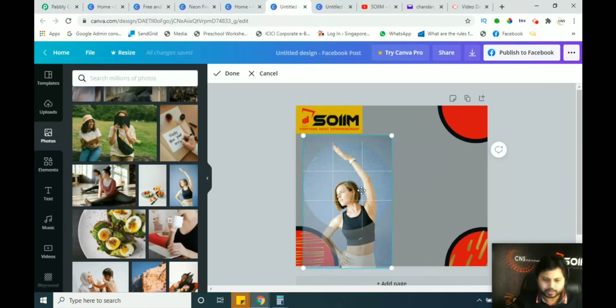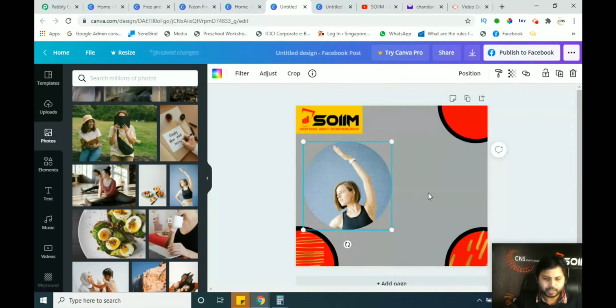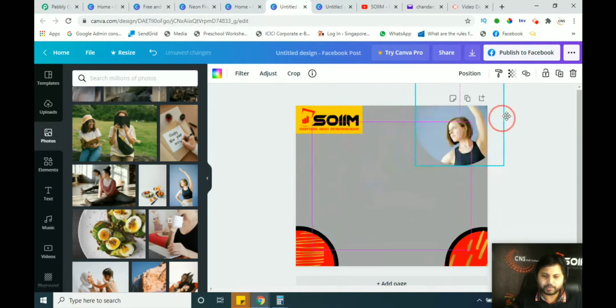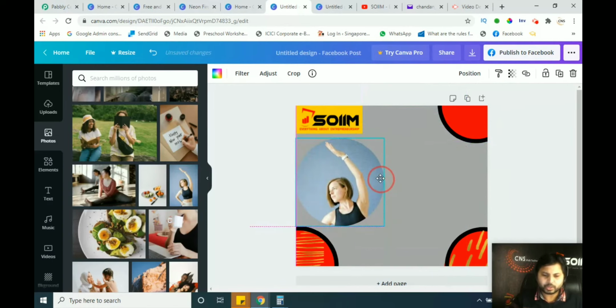So I have selected this image like this, and it is now showing inside the frame. I'll click outside. Now the hand is coming inside the frame. So this is one of the easiest options to fit any image in the frame, and you can drag the frame anywhere, wherever you want. So it totally depends on you how you are going to draw the frame and the image.